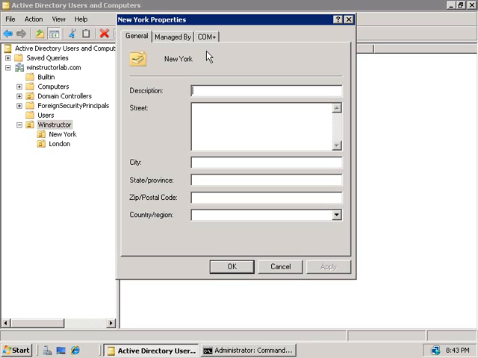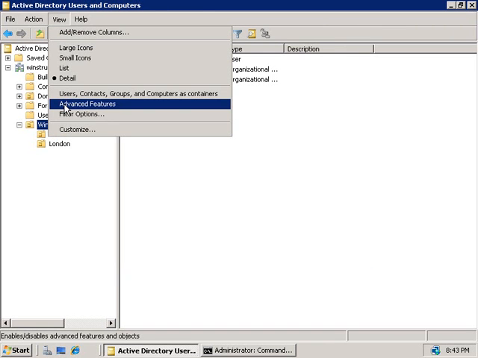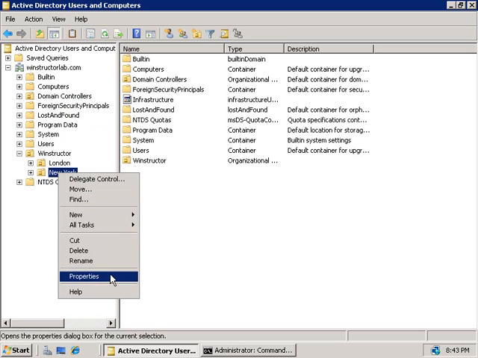Well, if we go and right-click on our New York OU and select Properties, we've got 3 tabs here, General, Managed By, and COM+, and none of these tabs tells us anything about who has permissions. Now, if you've been around Windows computers for a while, you'll probably be looking for a security tab, and it doesn't exist. Well, that's not entirely true. It does exist, but it's laying in wait, hiding from us. So to coax it out of hiding, we'll cancel this for now.